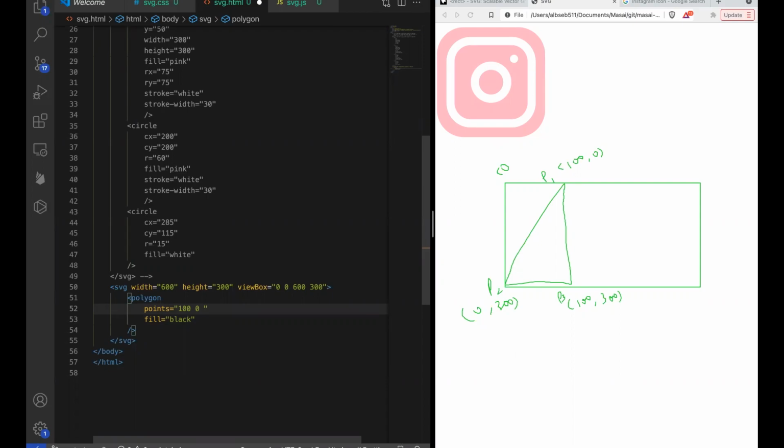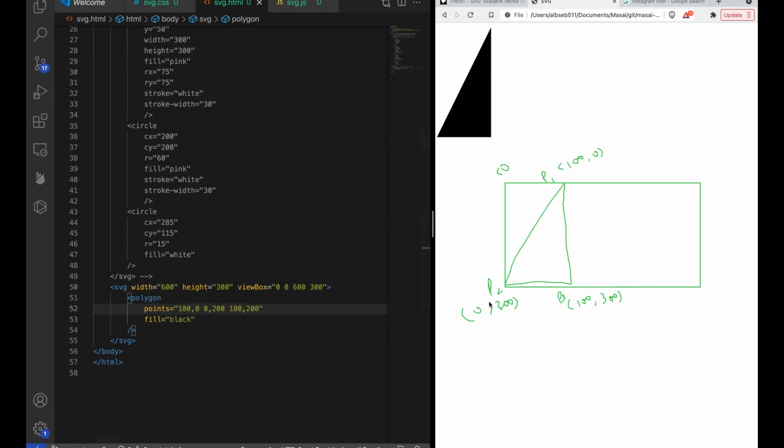So if I put 100, comma 0, and then I can say 0, comma 200, and I can say 100, comma 200. And now if you refresh, you get a triangle in this manner. Now, instead of putting 100, comma 200, if I put 200, comma 200, I'll get a little larger triangle. Right? So this is how you can create polygons. In this case, I basically created a triangle in this manner with 200 here.